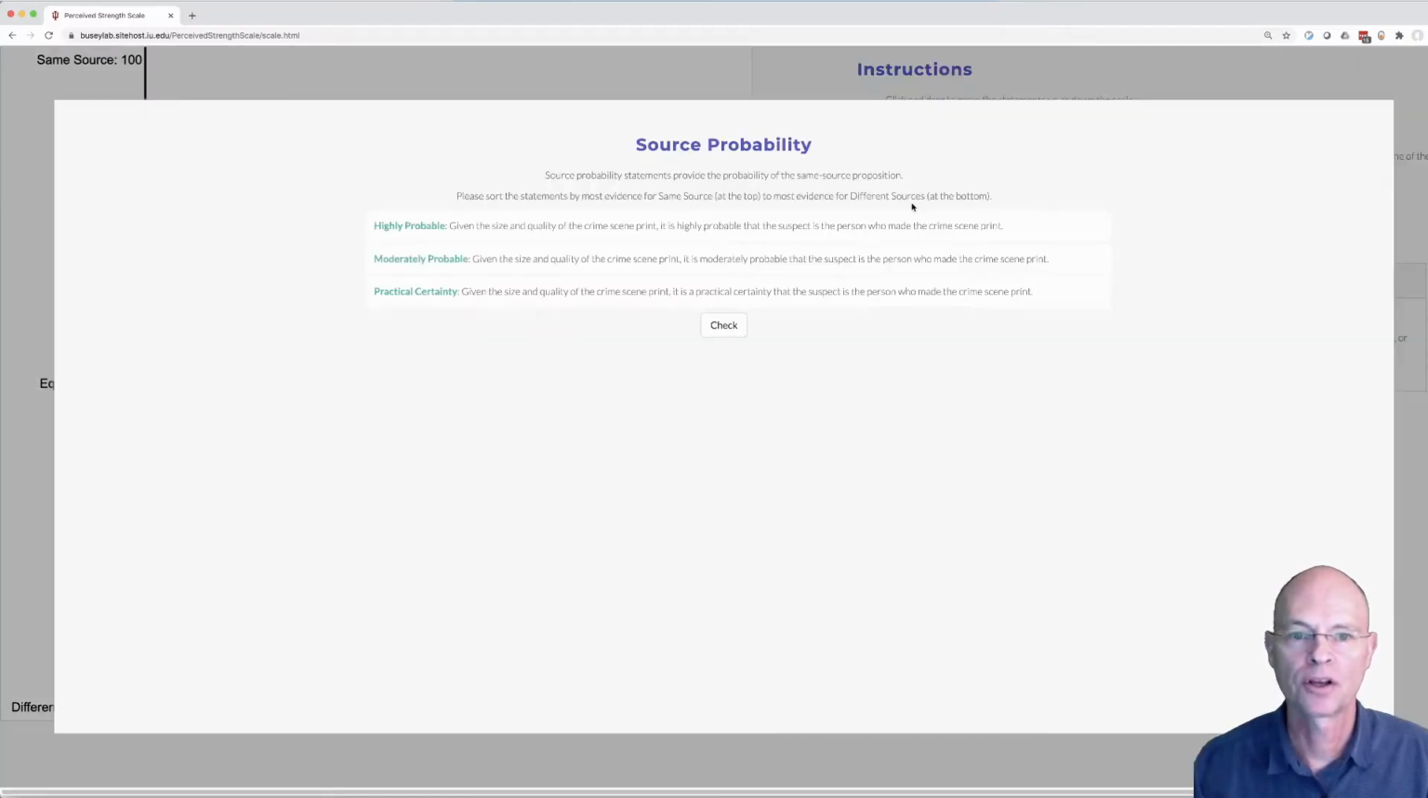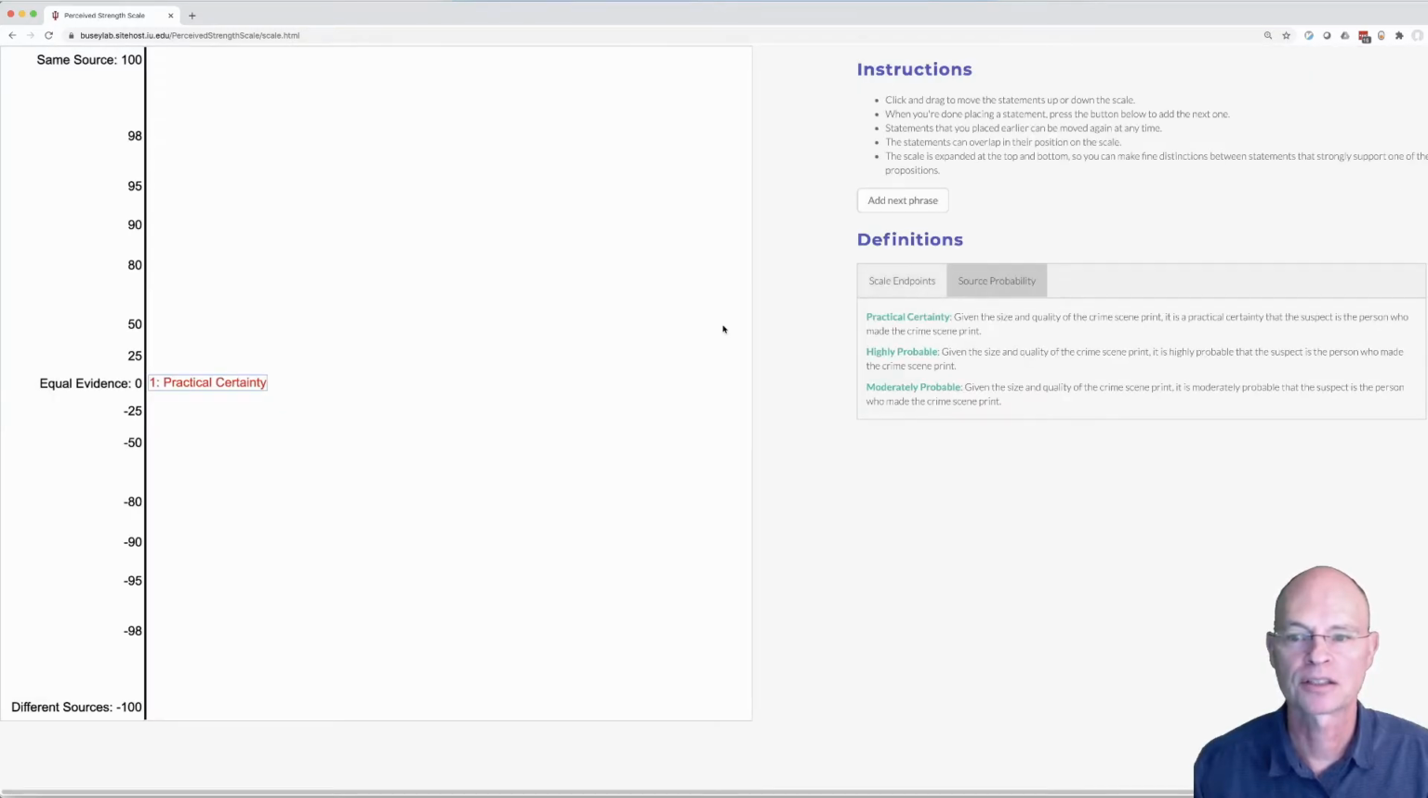So next you go on to the next scale, and your scale might look different than this one, but what we'd like you to do is to read each statement and then the definitions, and then sort the statements by most evidence for same source at the top to most evidence for different sources at the bottom. So I'll move this one up here, and that seems to sort them there. And then click the check button, and if they're correct, then you'll move on to the next screen.